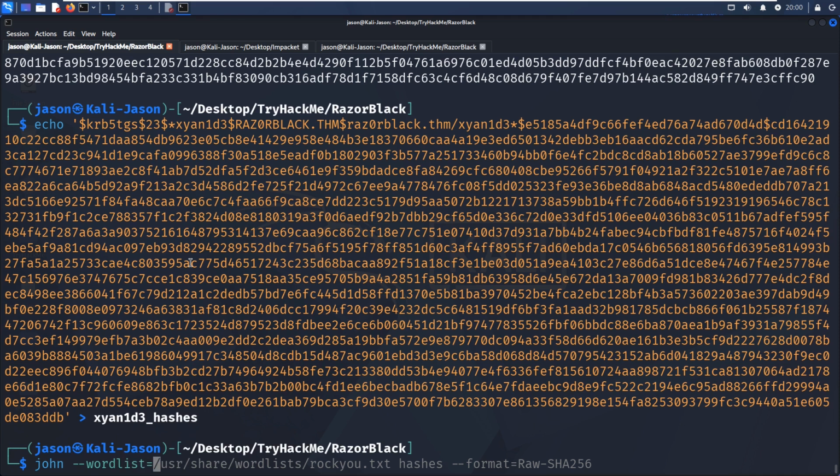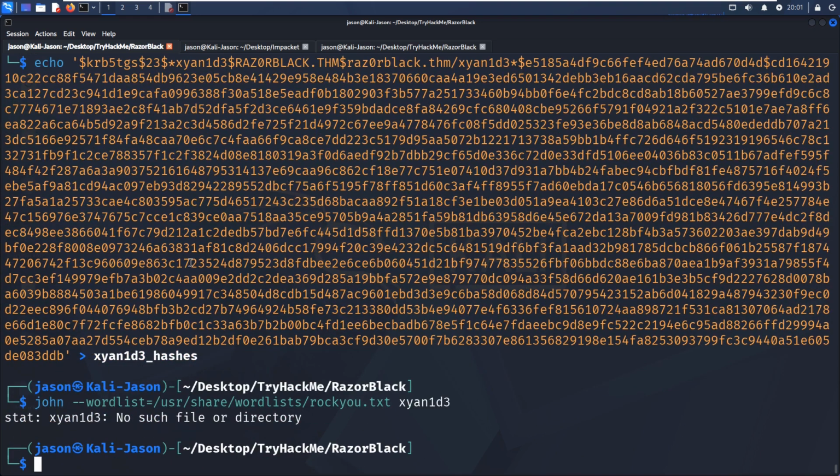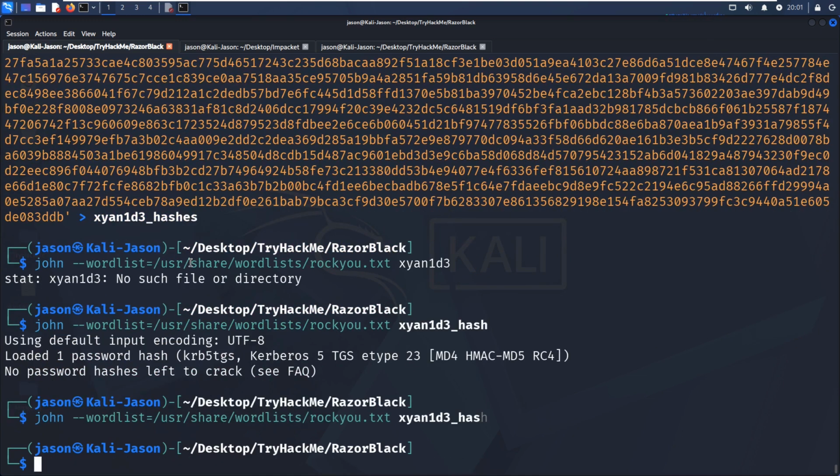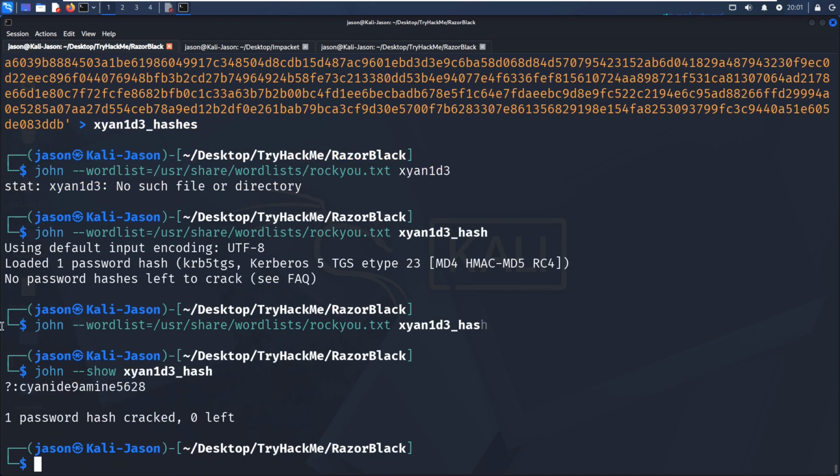With the wordlist, hit enter. Oh no. Hashes. Because I have already made such a crack before, now we can use the show option to get the cached password. Okay, so this is the password for this user.